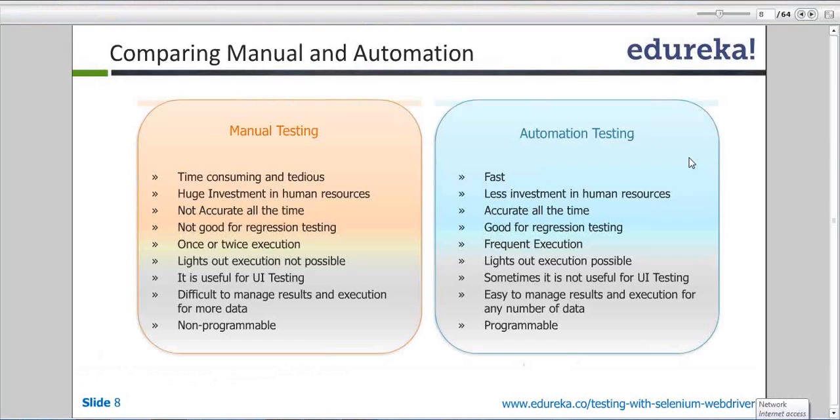Okay, you have to invest huge on human resources because you have to hire the resources to test the application. But once your test scripts are ready in automation, you don't have to hire more resources. You can have 4 to 5 resources only to test it. You can have a dedicated machine there you can run.